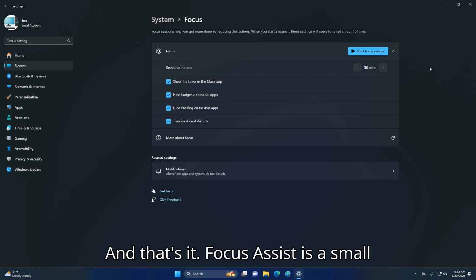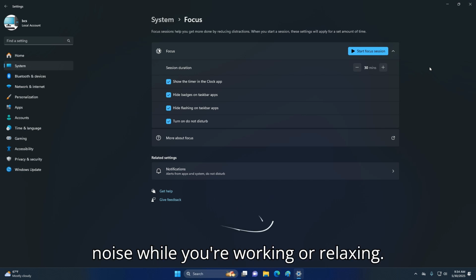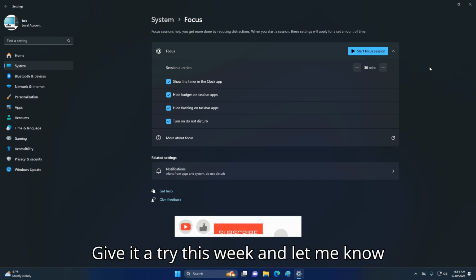And that's it. Focus Assist is a small feature, but it really helps cut down on the noise while you're working or relaxing. Give it a try this week and let me know if it helps.